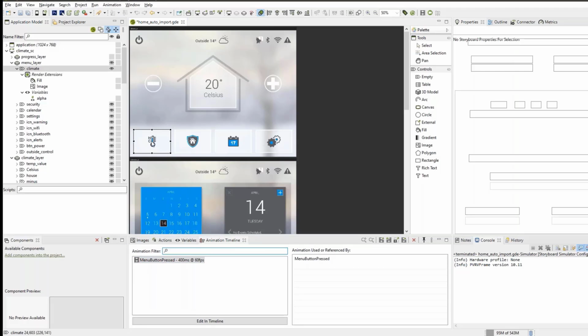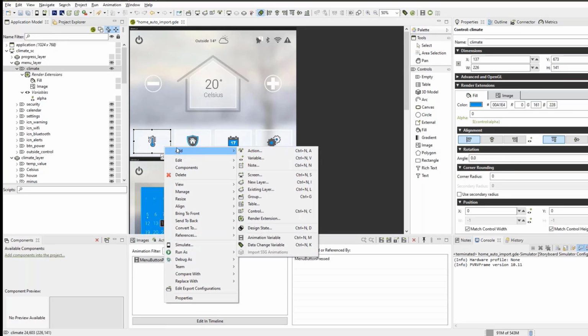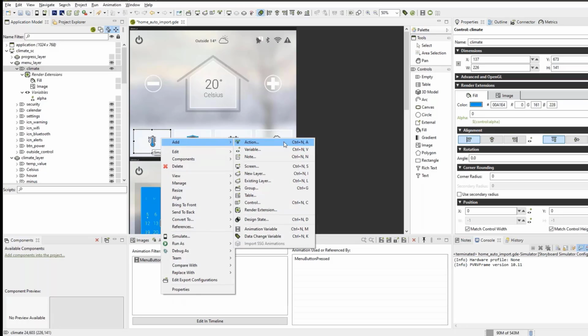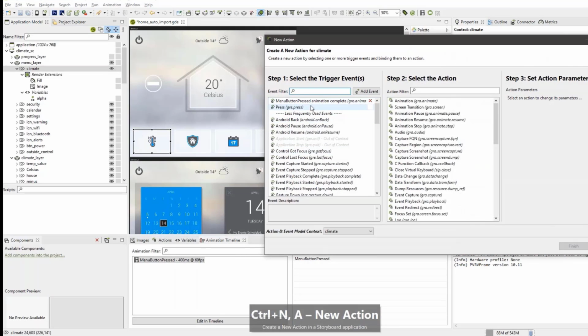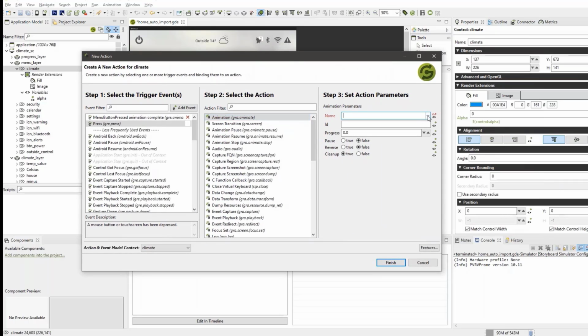So what's left now is to be able to trigger these animations. To do that, I'm going to right click on my climate control. I'm going to say add action, and I'm going to trigger by a press, and do an animation action, and I'm going to trigger the animation menu button pressed. In this case, we don't need to change any of these default values. We want to start at the beginning. We don't want to pause it. We don't want to reverse it, and it's fine to do a cleanup at the end. So these are all the defaults, and they're all the correct values for us right now.